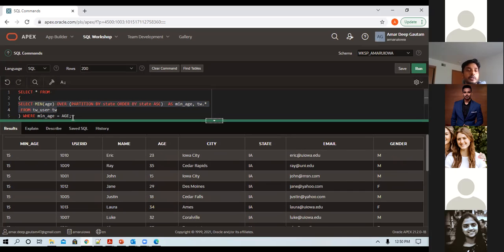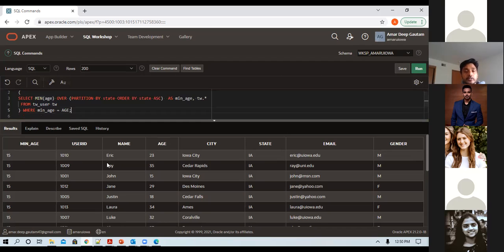And also if you want to know who's the person with minimum age. So obviously this person, like Eric, is of age 23, but he belongs to a group of state Iowa whose minimum age is 15. The minimum age of that group is 15. But I want to know who is the person with minimum age.